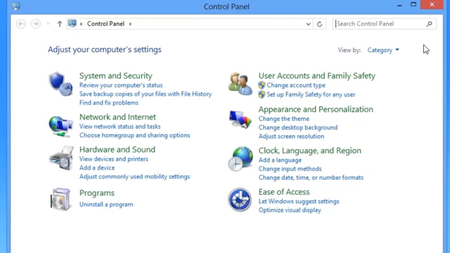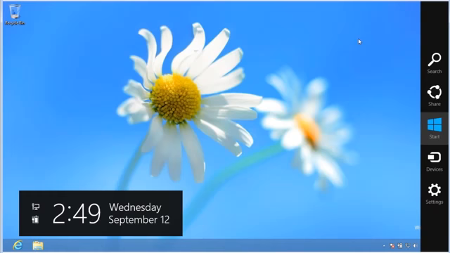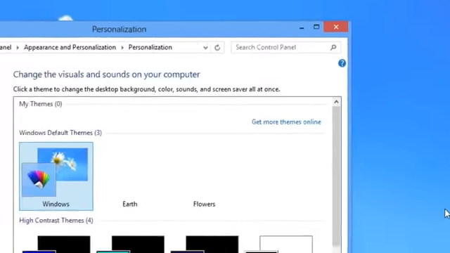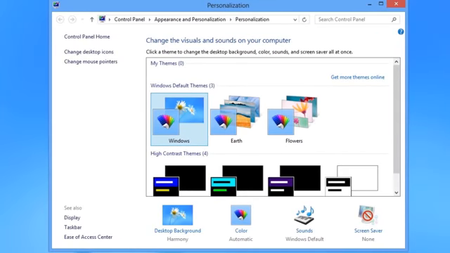This opens the control panel that we're familiar with from Windows 7. Personalization. This opens the personalization window, where you can change things like the desktop background, colors, and sounds.